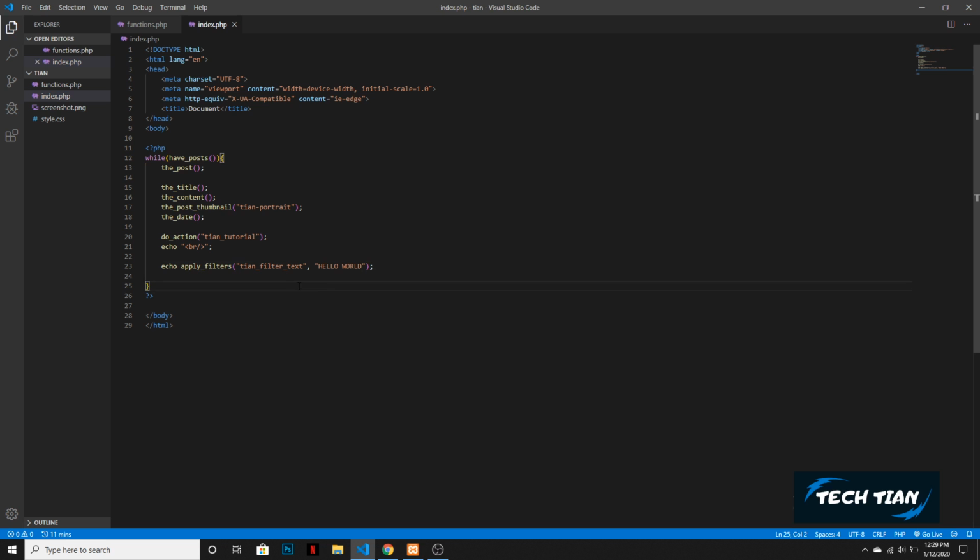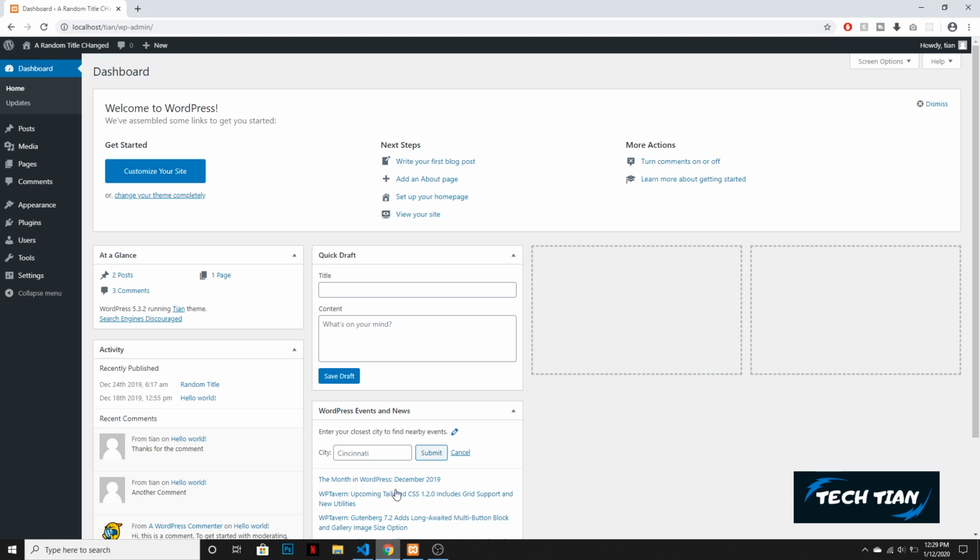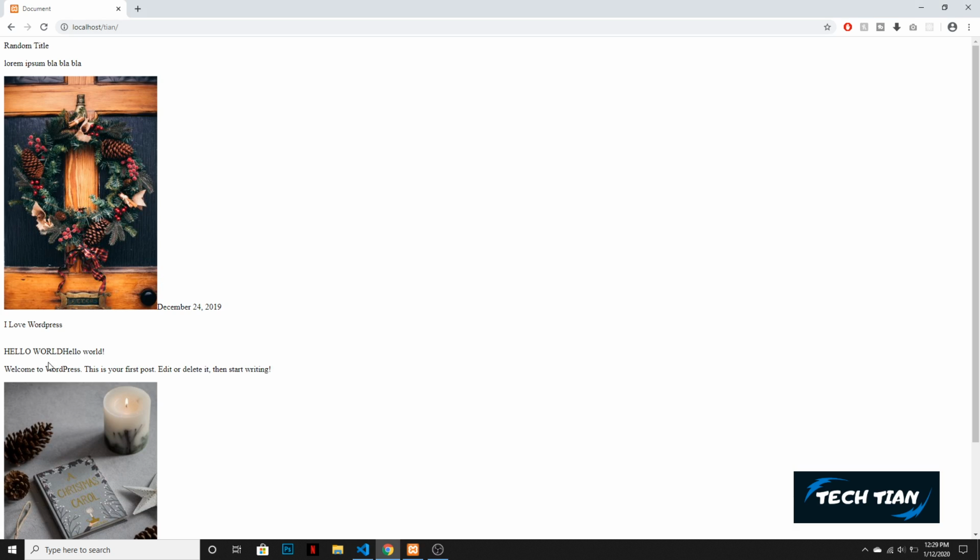So first let's go and see how it looks. So it's right after the action hook. So let's go. If we remember the site that we have, so here you can see hello world. So this is hello world from the filter hook that we used. So yeah, this looks promising.